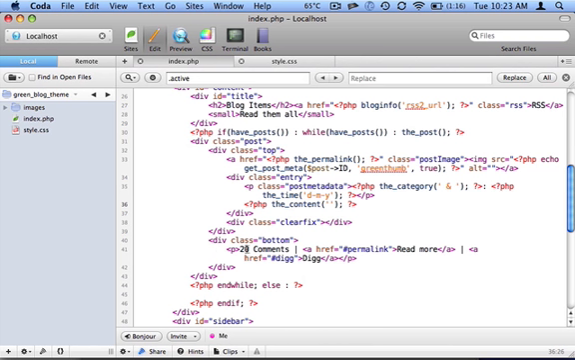Finally, div class equals bottom. This is the kind of extra post metadata. I know we've got one up here, but there's more, and that's just the way it was laid out. So we're going to change that to PHP comments popup link.